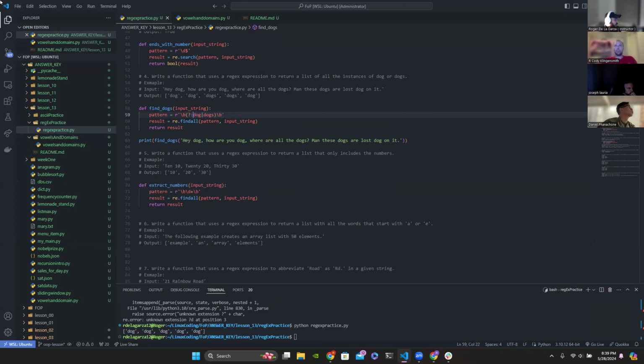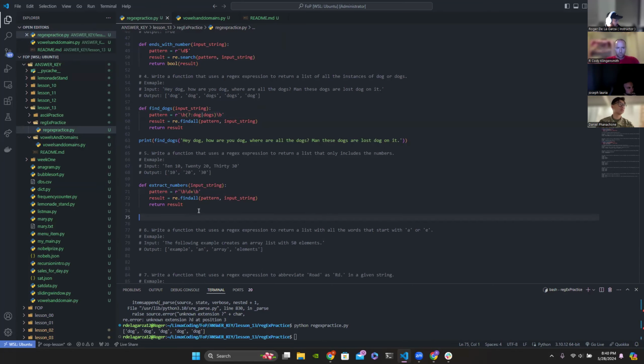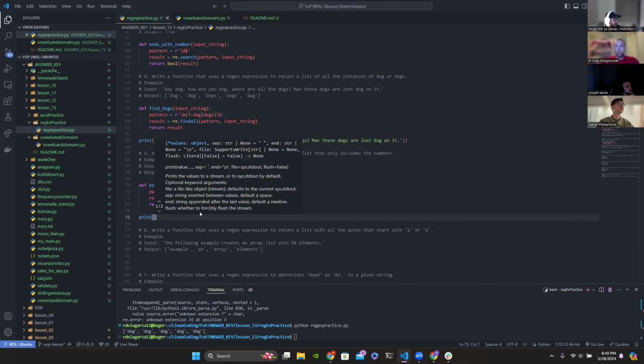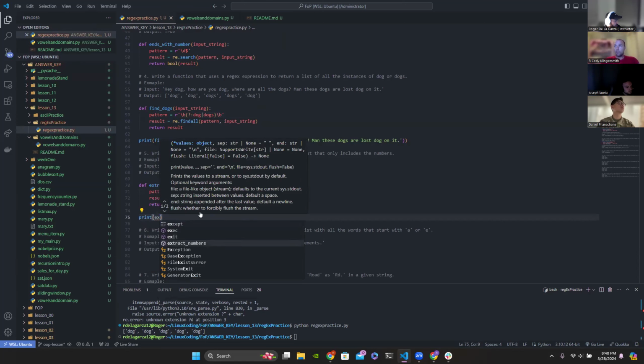The next one was to write a function that uses a regular expression to return a list that only includes the numbers. So we want to get 10, 20, and 30. That one was pretty straightforward. The digit one was what we wanted to use, plus for one or more occurrences of it. And that should return to us the list of it all. I don't think we need the slashes, but extract numbers.